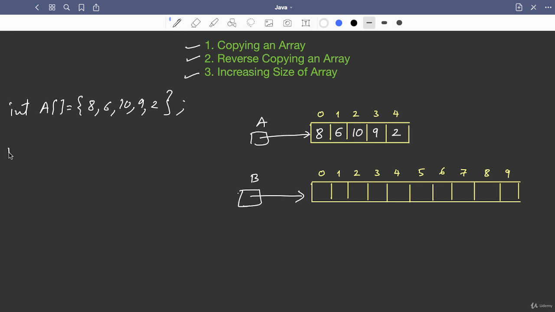So first of all, create an array B of bigger size. Let us create an array of size int, and you can mention here double into A's length. The length of A, you take it and double it and create an array B. Now B is created. B is a reference to an array object which is of size 10. But that array is different, this array is different.